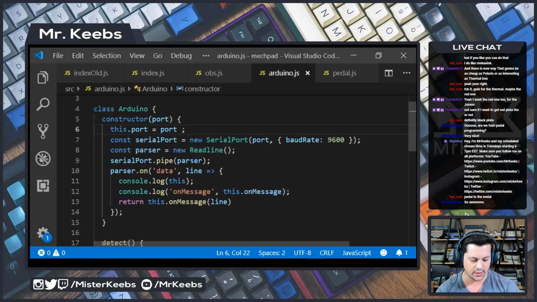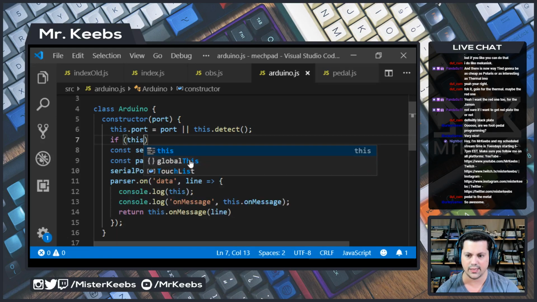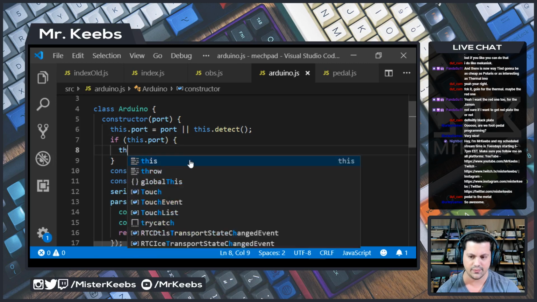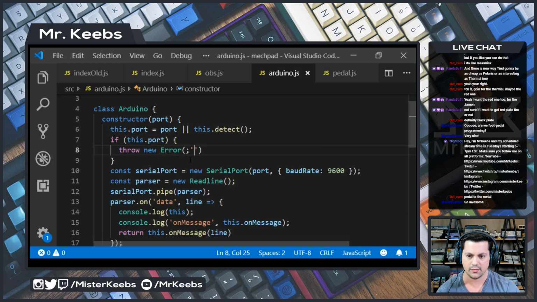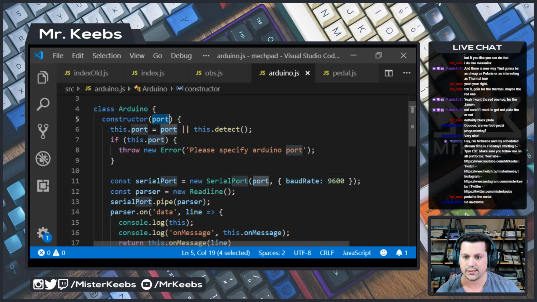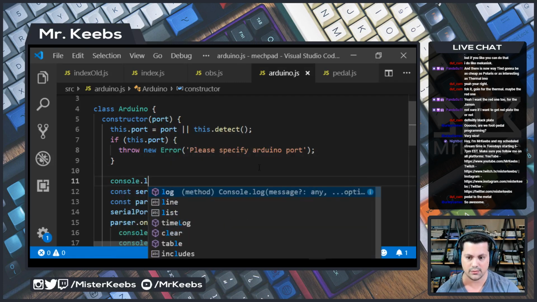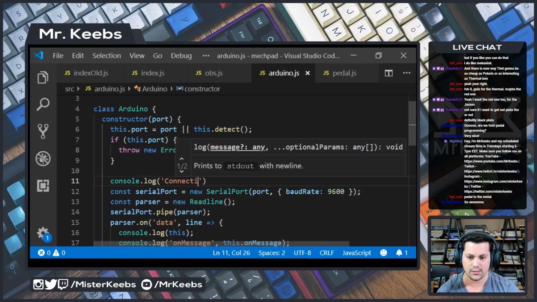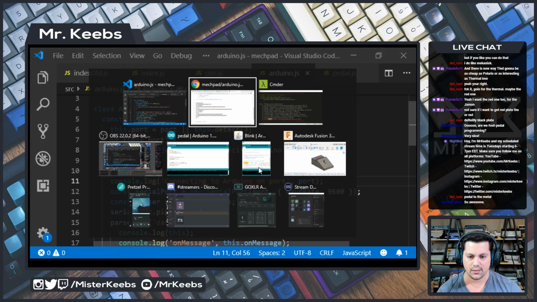So we're gonna take the port, or we're gonna detect. And then if we don't get a port, we're gonna throw an error. Throw new Error, please specify Arduino port, like this. Otherwise, we can auto detect the port. Let's see if that works. Let me put a console log here: connecting to Arduino on port, and then I'm gonna print the port here. Let's see how this works now.